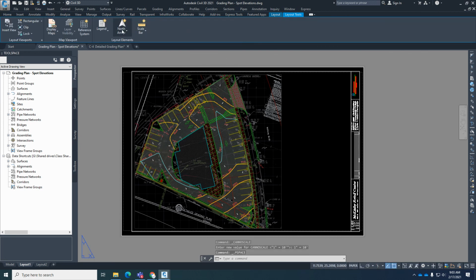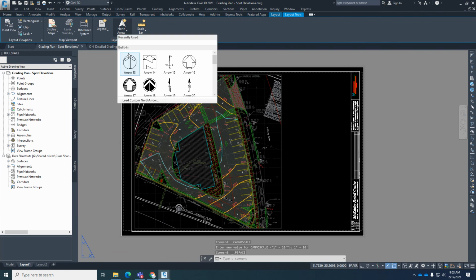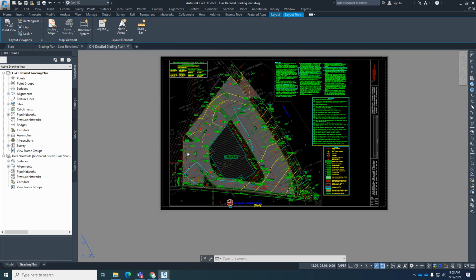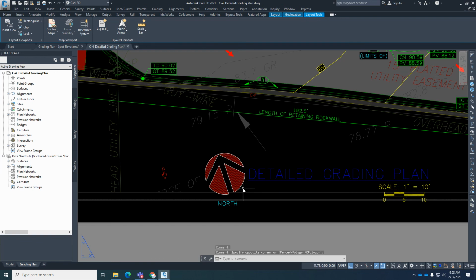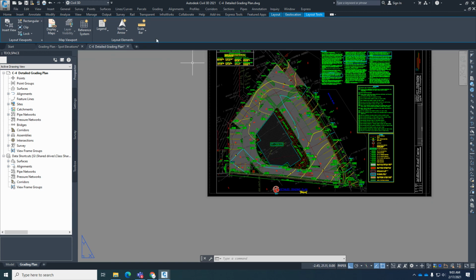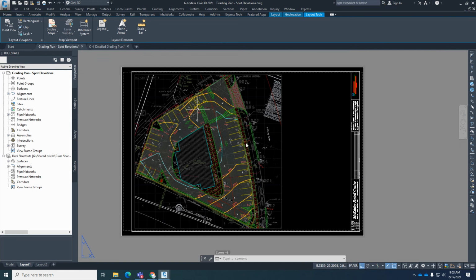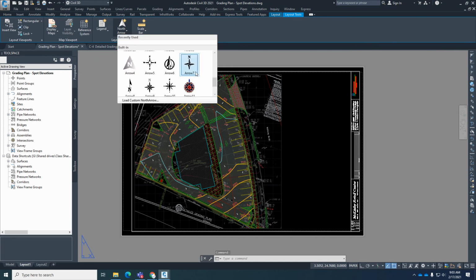North arrow. We click on here, north arrow, and we'll just use one of these default north arrows that are built in to the Civil 3D software. I will tell you a lot of these companies have their own north arrow that they like you to use. So just make sure that you use their north arrow, titles, scale bars, and all that. So make sure we do that to their standard. In our case, we'll just go ahead and use one of these.